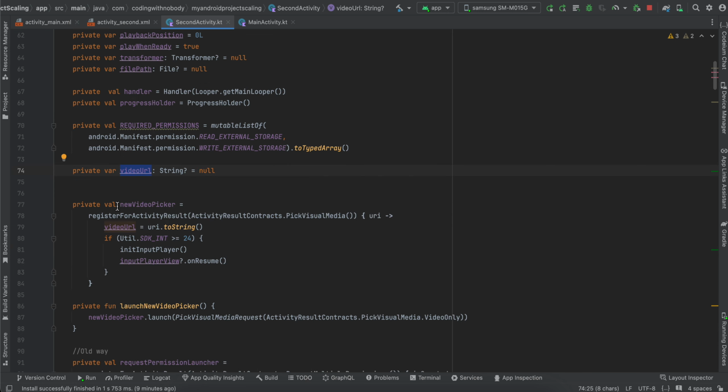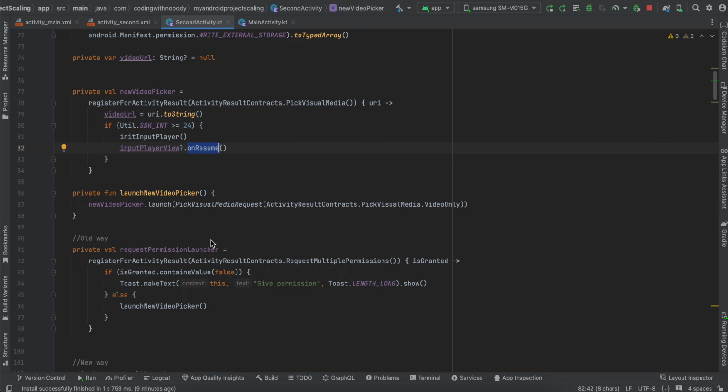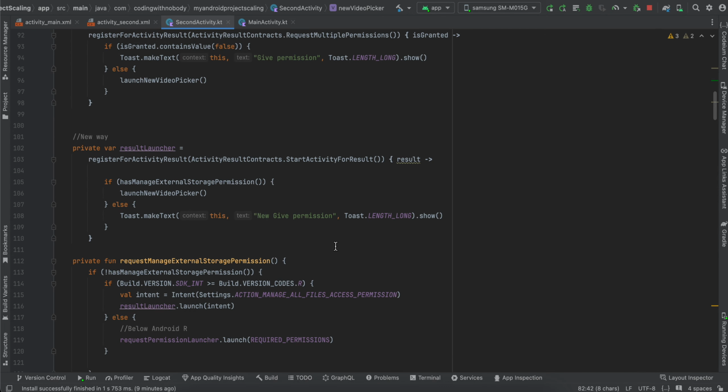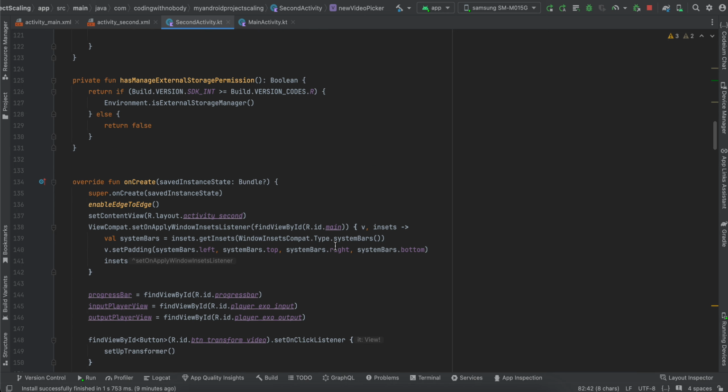So we will get the video URL when we first check for read write external storage permission, then we call this launch new video picker. Here you can see I'm displaying only videos, and once the user picks a video, we get the video URI, and then we initialize the input player as well as resume it. Everything else remains the same, so I won't explain it. I will simply scroll through this. If you want, you can pause the video and copy paste the code.